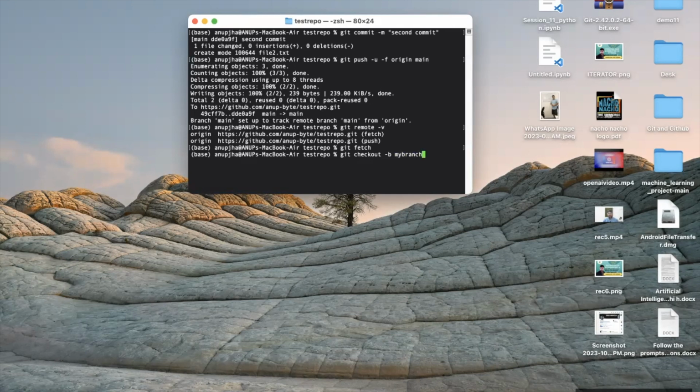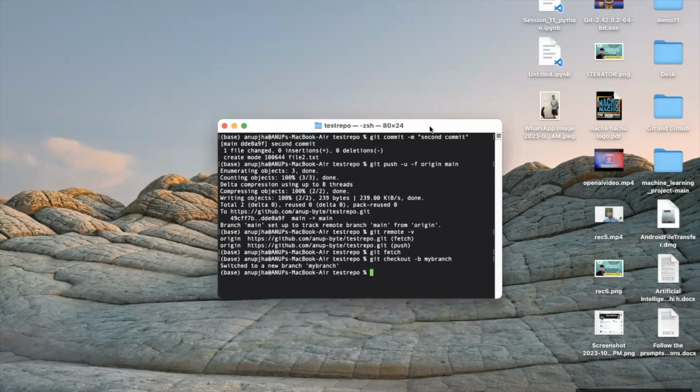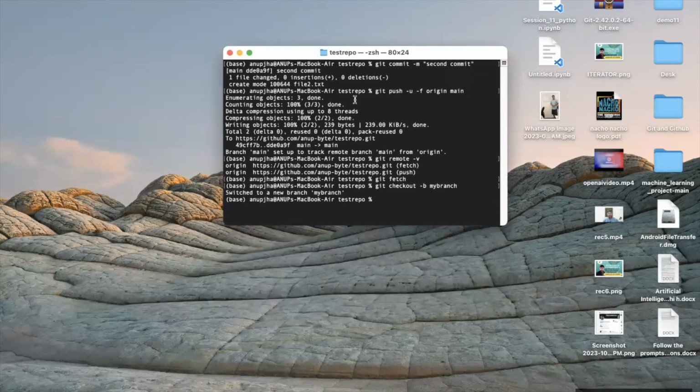I write this, and if I simply press enter, I get this message. See what I am getting here: switched to a new branch, my branch. Now I have switched myself to the new branch, and that new branch is called my branch.